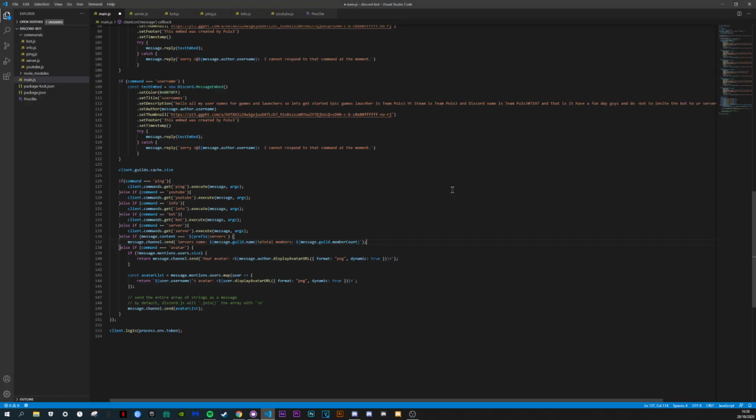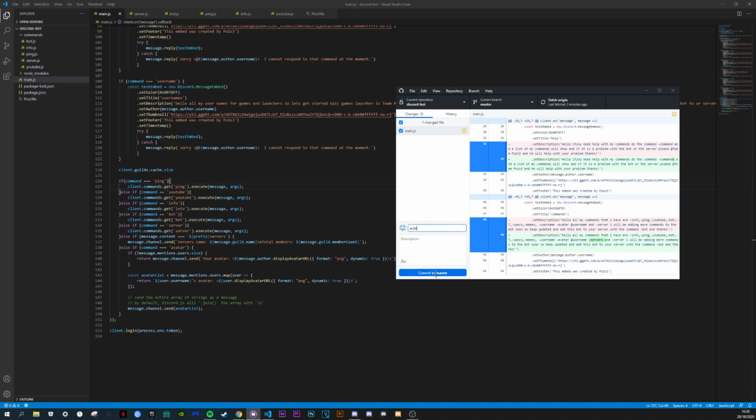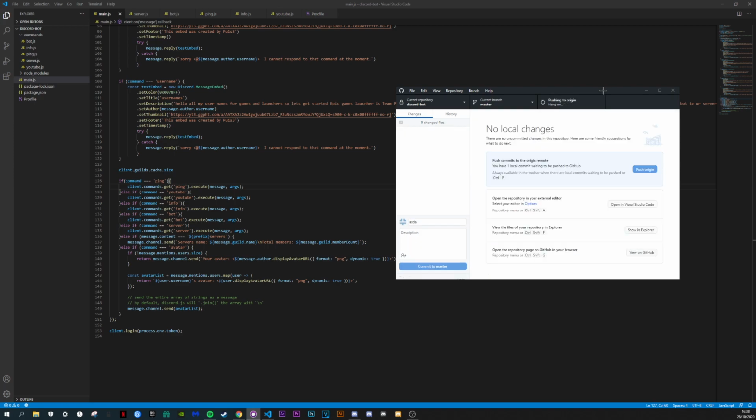So I'm going to save it, control S, yes, then I'm going to go through here, add anything, commit to master. This is just how I host my bots, basically free hosting on GitHub and Heroku. Then it's going to push through, then it's going to go to the website, and that basically just tells me when it's on and everything.